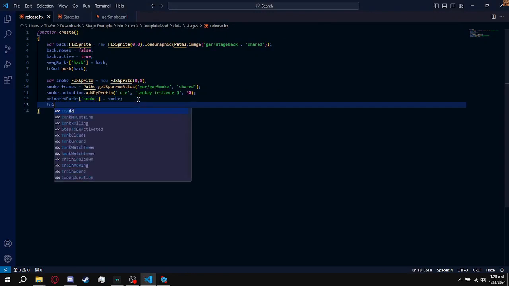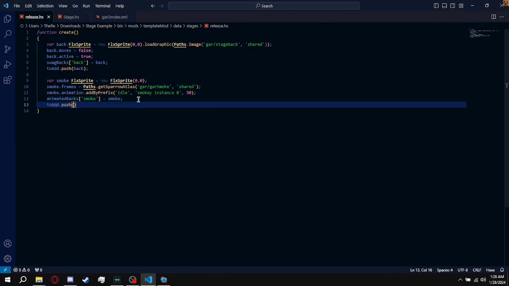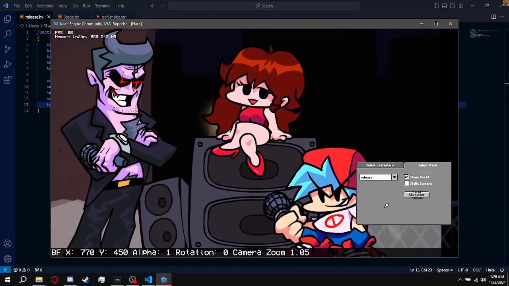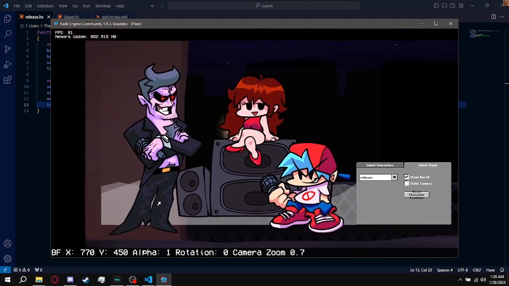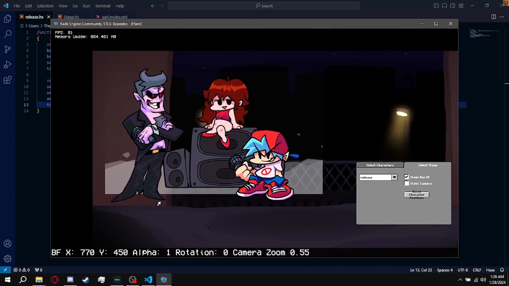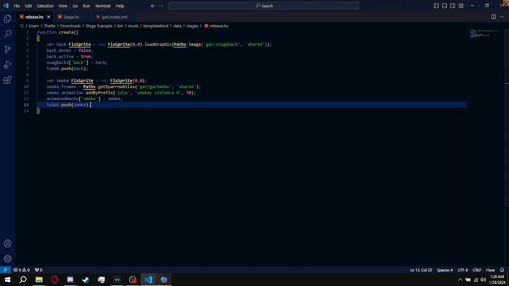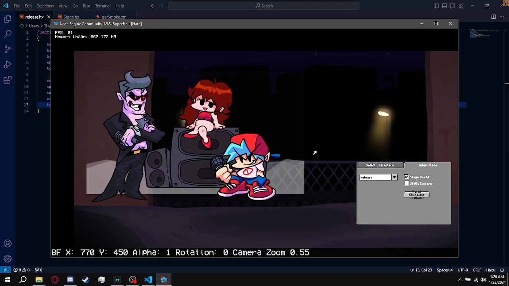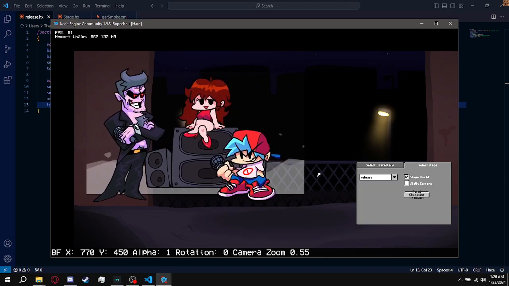Maybe you do have to add push. Make it reload the stage. Okay, so yeah, you do have to do that for the anime. I'm thinking of lay in front, which we'll get to in a little moment. But now that we have our animated backs, it's just doing that every beat.